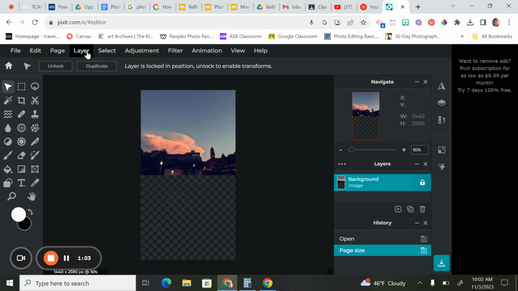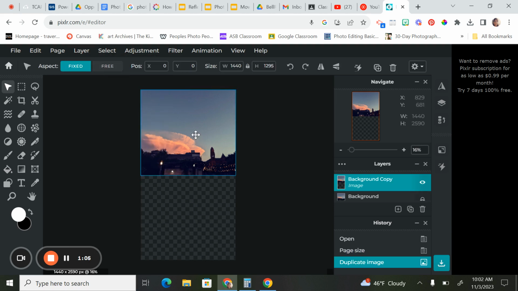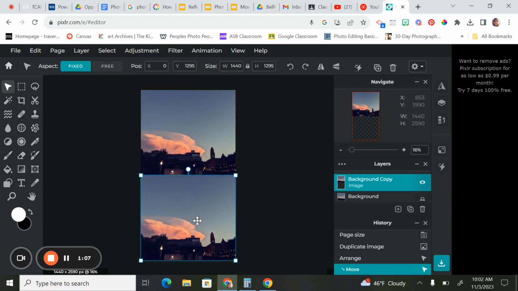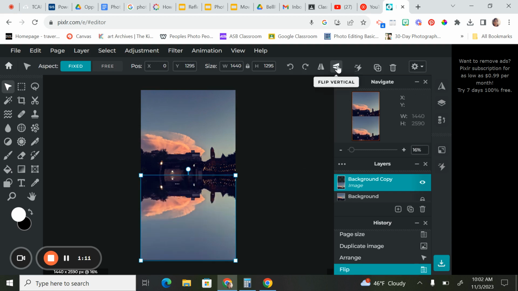Next, I'm going to go up to layer, duplicate layer, and pull that layer down. Remember to use the snap grid line so that you know it's perfectly lined up. And I'm going to flip it vertically. Now I need to do a little bit of editing to make it look more like it is a reflection in water. So I'm going to do a few filter edits.